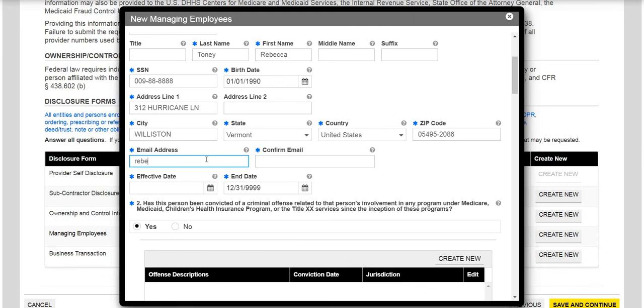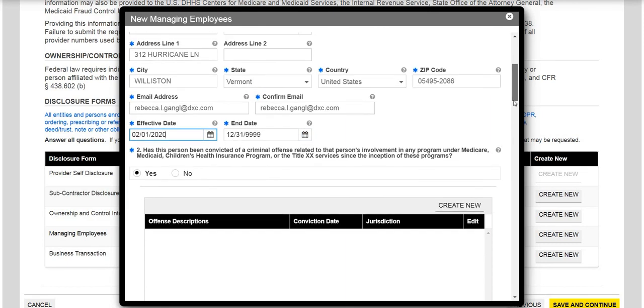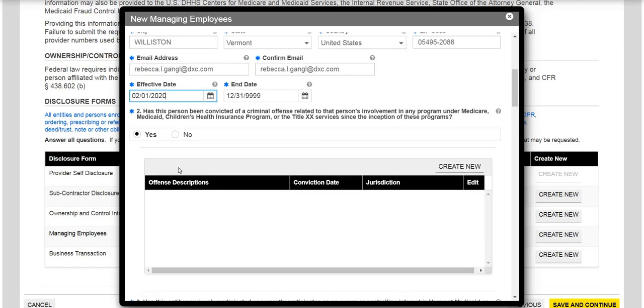I have to provide an email address for this disclosing entity, so I'm going to go ahead and do so. The effective date: when did this managing employee start working for you? It's going to default to the end of time, 12/31/999. However, if you have an end date in sight for this managing employee, say they're a temp and they're going to be there for a year, you can certainly change this to do so. We're going to ask you a series of questions regarding this managing employee.